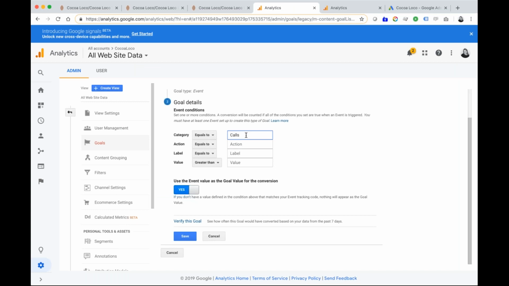I'm going to go with calls. So this right here is actually all I need to create a goal. This would make it so that every inbound call, no matter what, would count as a goal completion. But what's nice is that I have the ability to fine tune what I want to qualify as a goal completion and conversion. So I could make this specifically for my Google Ads sources.